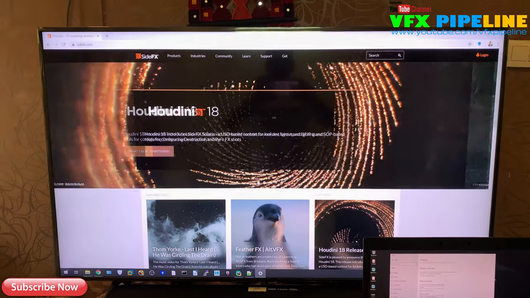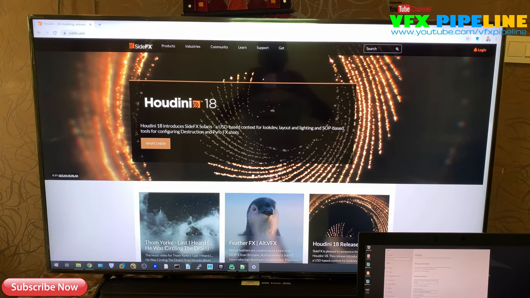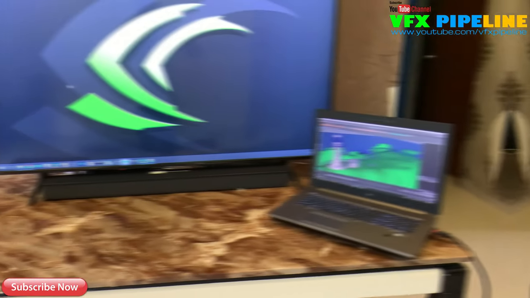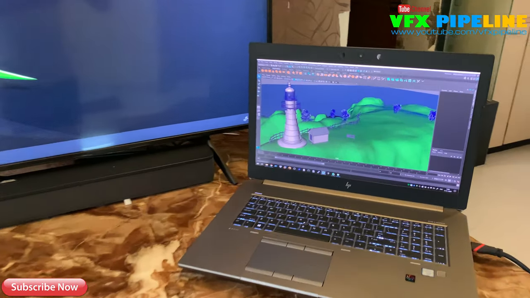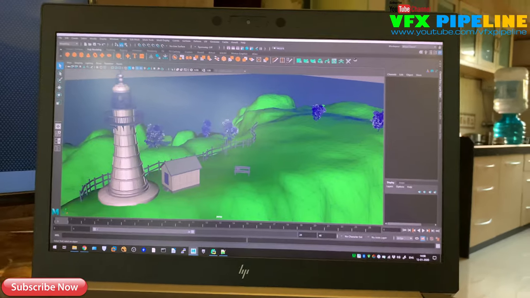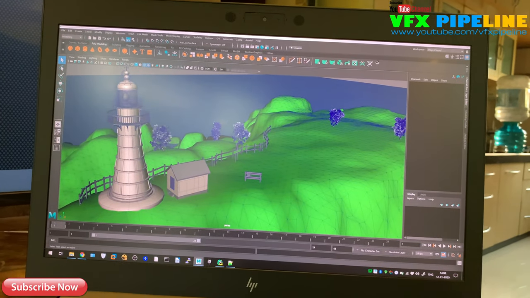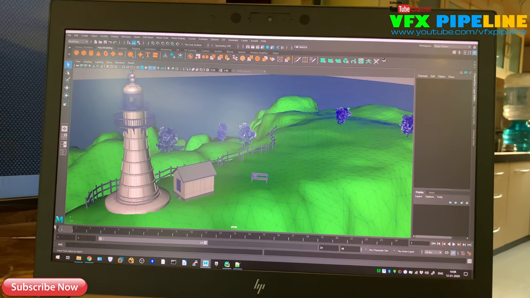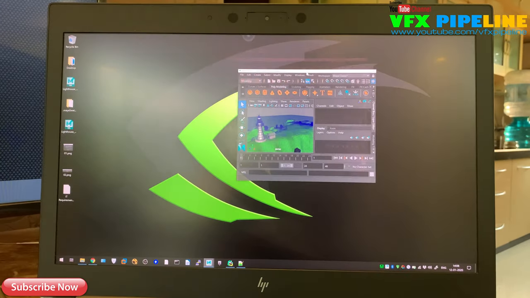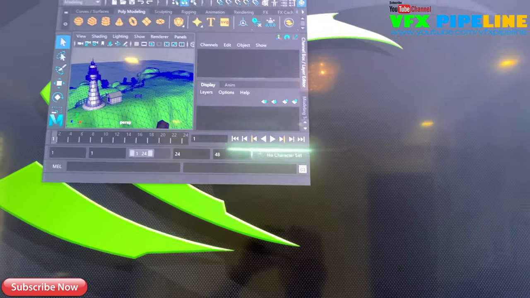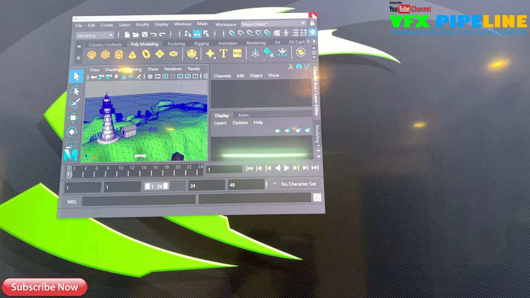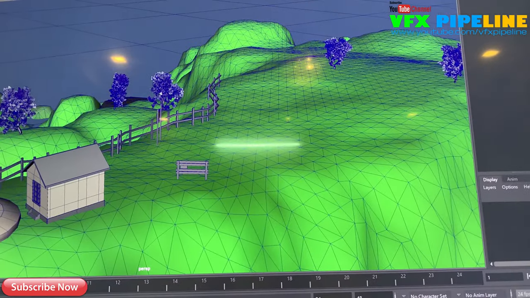Now let's just see our application, how it looks on our TV. So right now we open a Maya file inside our laptop screen, and let's just see how this display works when we see this Maya scene on our TV screen. So let me just maximize that.